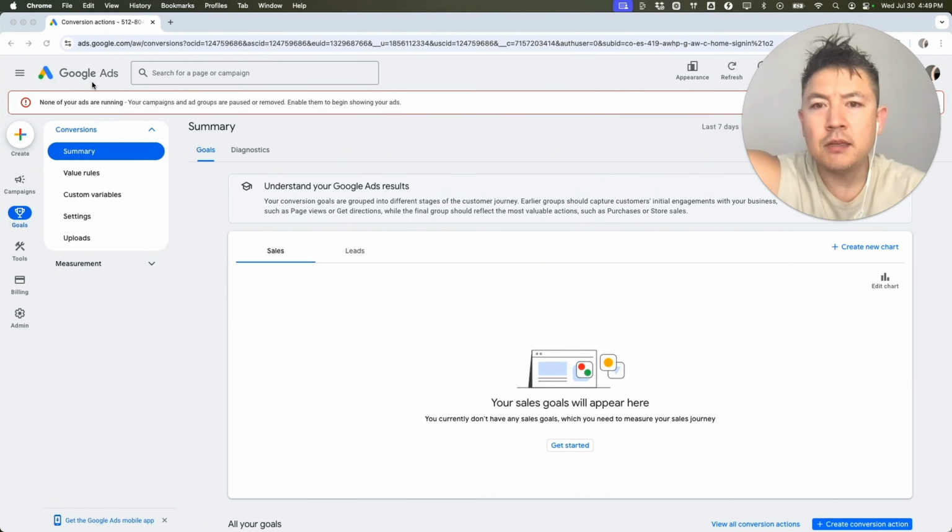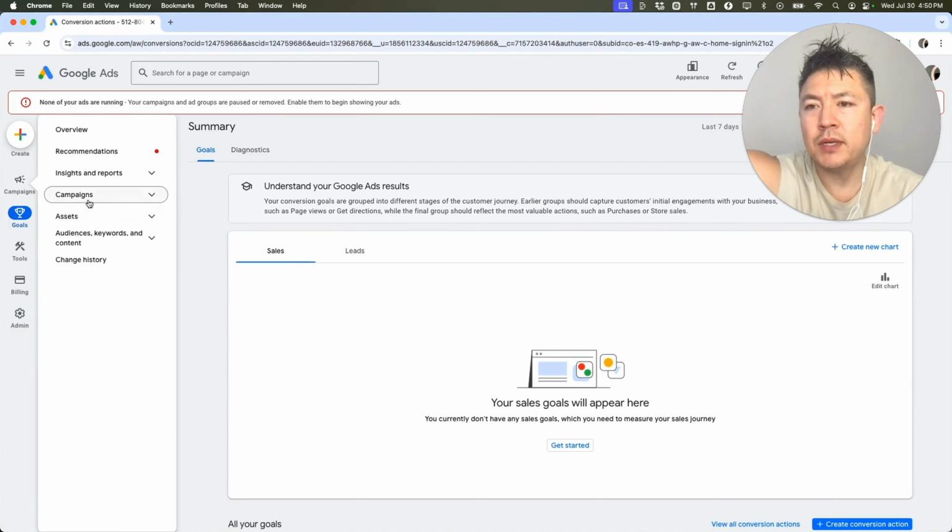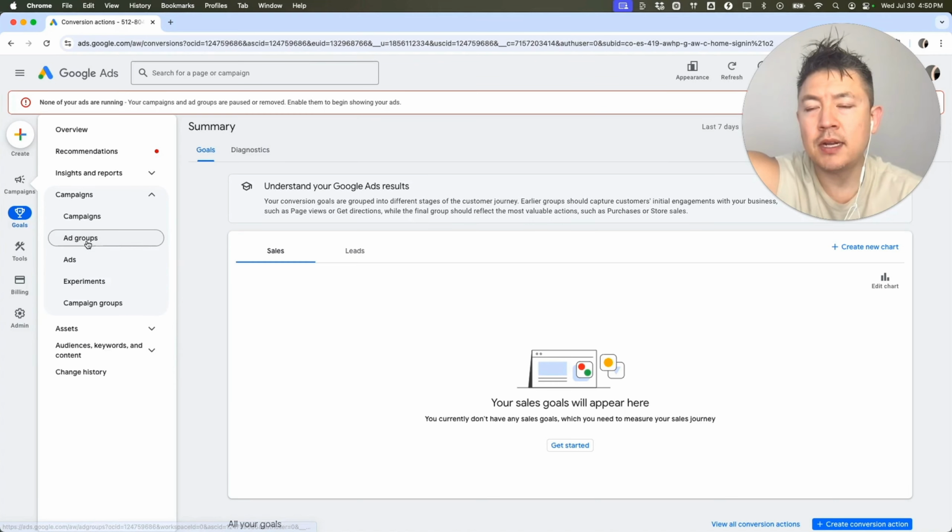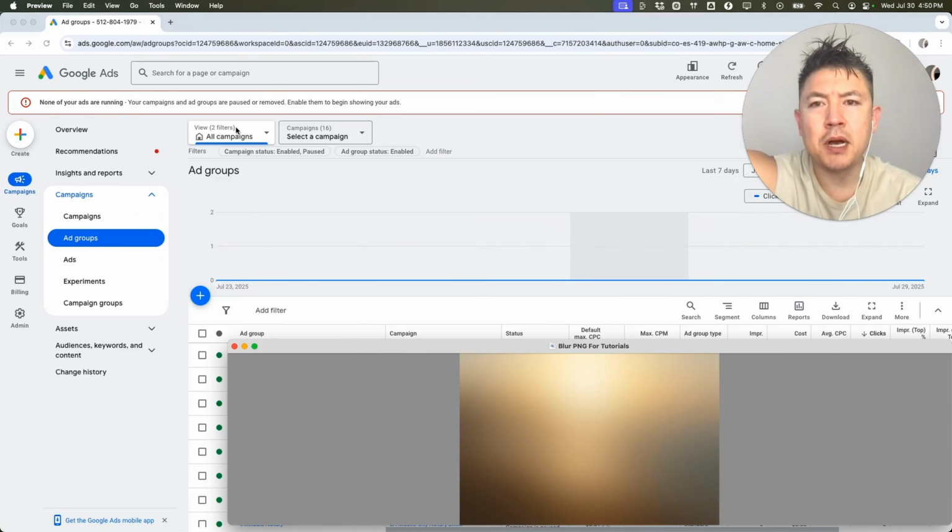I've already logged into my Google Ads, and this is the home screen. Now here on the home screen, if you want to pause one of your ad groups, here on the left, you're going to click on campaigns. Once you do that, you're going to see this menu, and you want to click on campaigns. Once you click on campaigns, you're going to see another drop down, and you want to click on ad groups. Okay, once you do that, you're going to see the boxes here at the top, and what you want to do is go ahead and select the campaign that holds the ad group you want to pause.